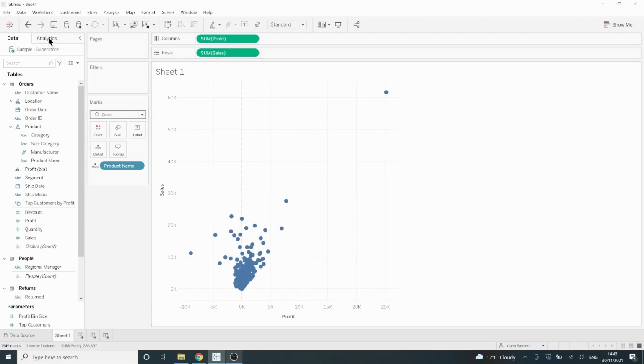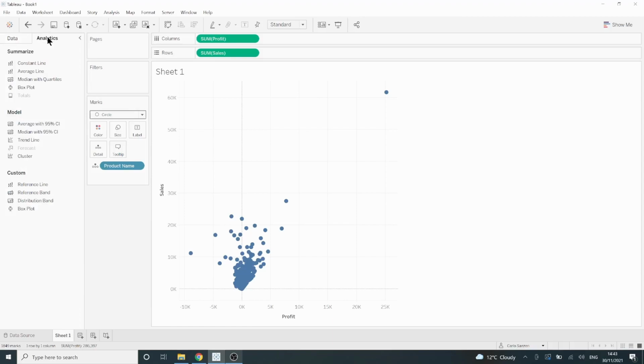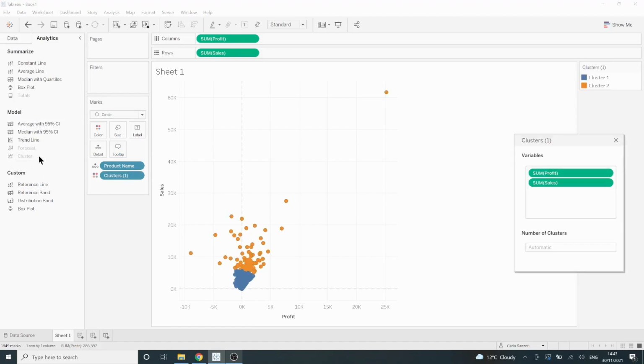Next, we want to go to the analytics pane. You can find this in the top left next to the data pane. Click on that, and then in the middle category, we can find cluster. If we double click on cluster, Tableau will analyze what's in the view and give us as many clusters as we need. But if we want, we can change the number of clusters here in this box. For now, let's go with 4 clusters.